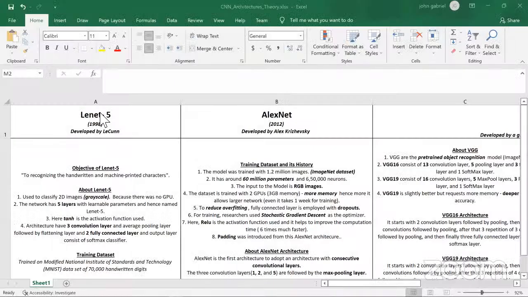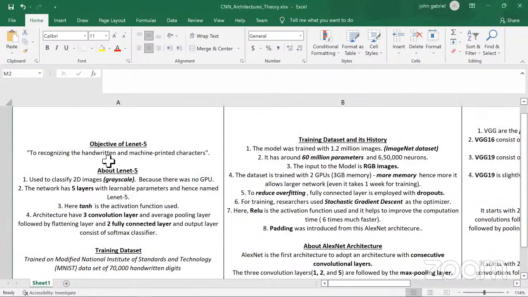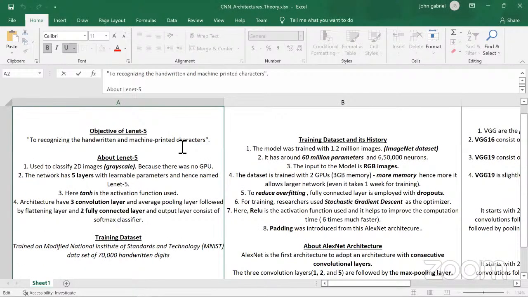Let me share this. Look onto it. LeNet-5 is nothing but an architecture developed in 1998 by LeCun. The objective of LeNet-5 is to recognize handwritten and machine-printable characters and make a classification, whether it is A, B, C, or D. It needs to make a classification.